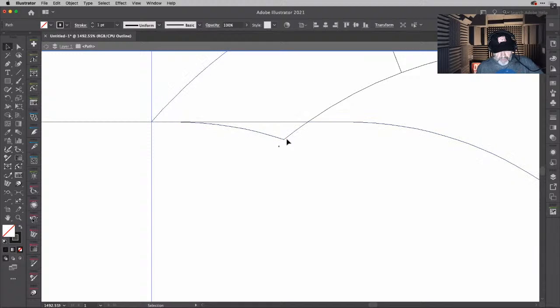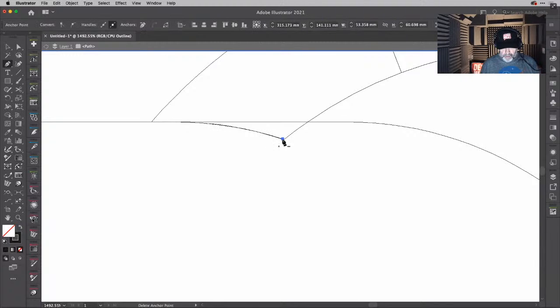I'm going to go into isolation mode on this one. And with that selected, come along and get rid of some of these points. There appear to be multiple paths stacked together here. So maybe I can delete that by getting hold of a segment. And these are the problems you come up against.